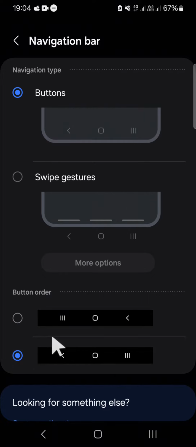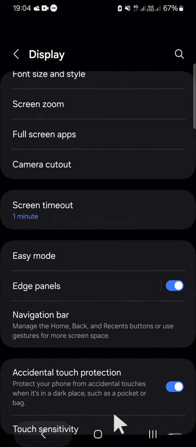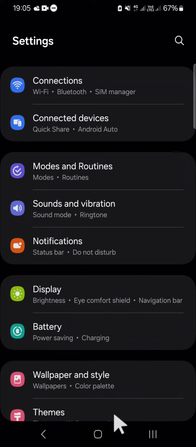Okay, and now as you can see, the button has been changed, and I'm just going to go back. And I guess that's how we can reorder the buttons on the Samsung Galaxy phone. I hope this tutorial will be useful for you.